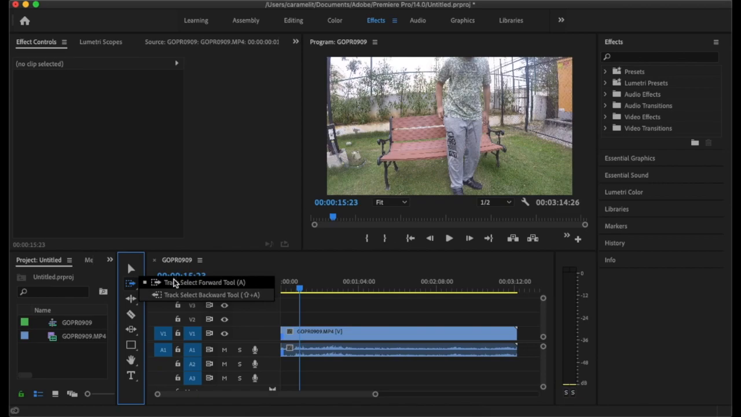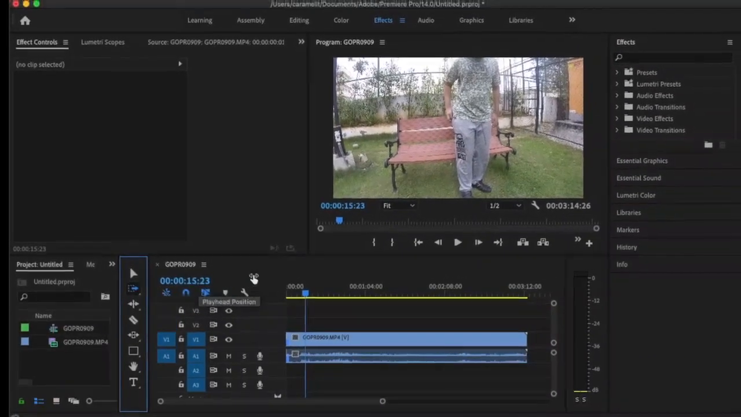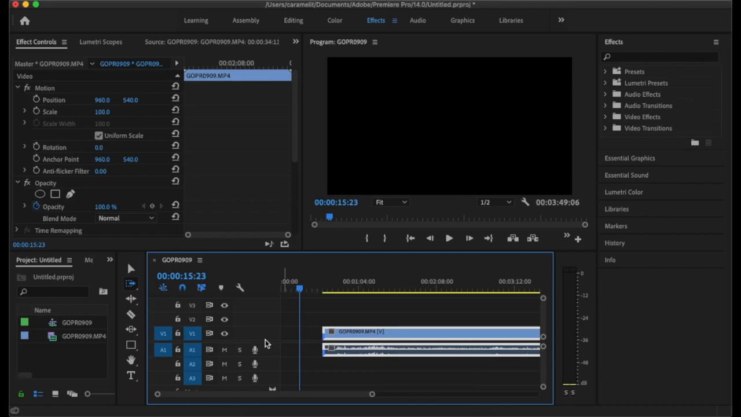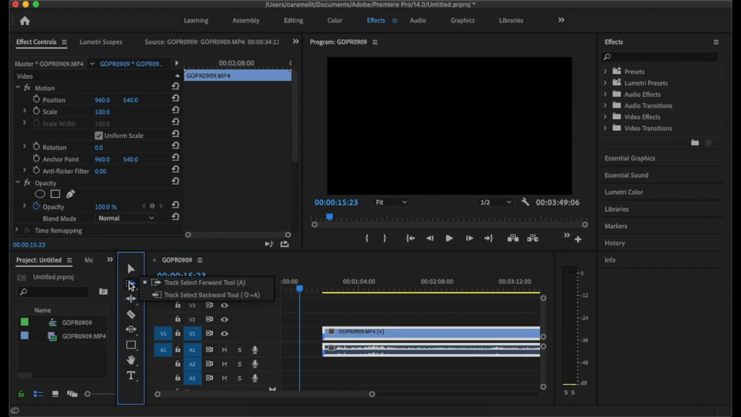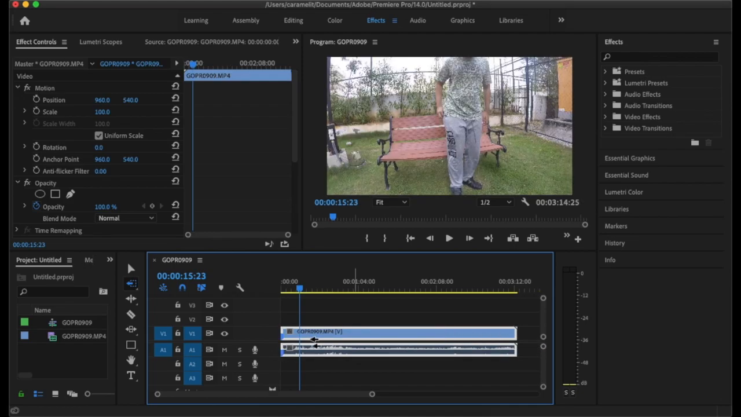So for that, what you need to do is long press on your mouse and you're going to get these options. When you press A, you're going to get the track selector option, as you can see, for forward. And in case you want the backward one, what you need to do is long press the track select option and just drag your mouse down and you're going to get this reverse, backward track selector.